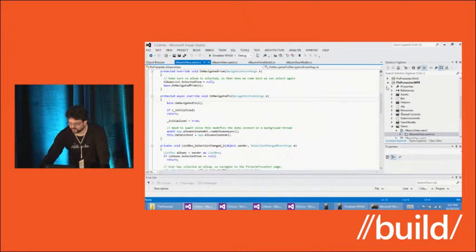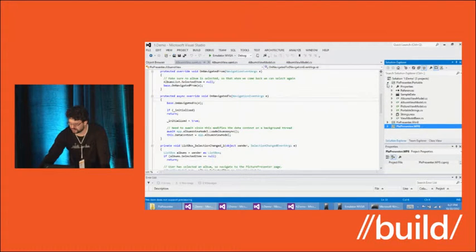So that's it, pretty straightforward for the first demo. Want to drive home the point that this is code written once, it's compiled and shared between both our Windows 8 and Windows Phone 8 projects.